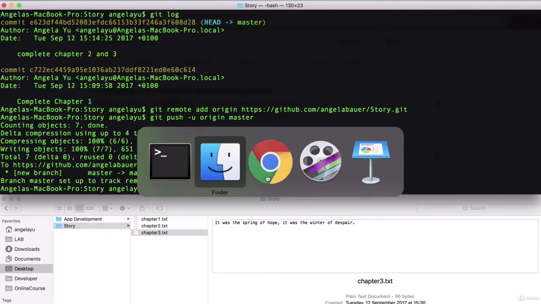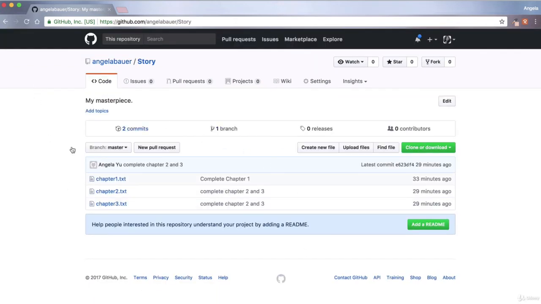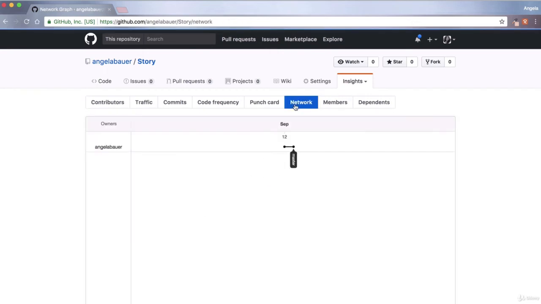Sounds really confusing, but if you head back over to GitHub, and if you're on the same page, all you have to do is hit Command R to refresh, or just press the refresh button. And you can see that all of our files are now hosted on GitHub, and it's complete with all of our commit messages. So if you go into Insights, Graphs, and go into Network, you can actually see our master branch, which currently only has 2 save points or 2 commits. And if you hover over them, you can actually see the commit messages of each of these.